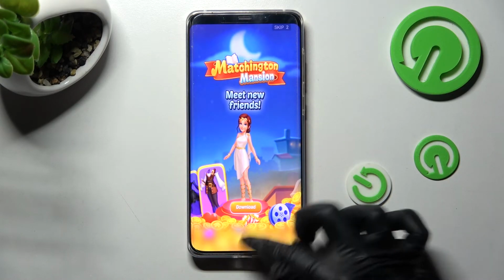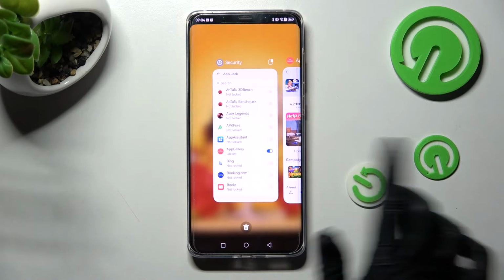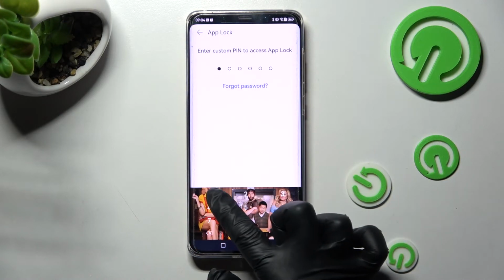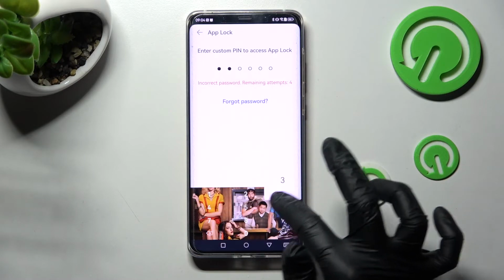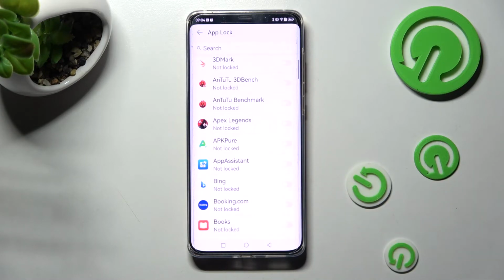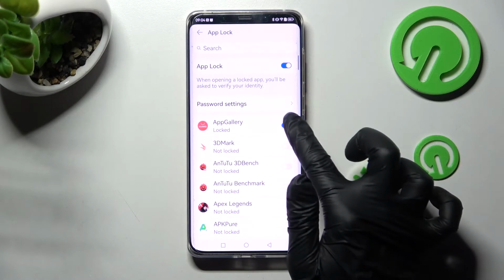If you wish to disable app lock from one of your apps, go into the same settings, enter your login method, and tap on the same blue switch.